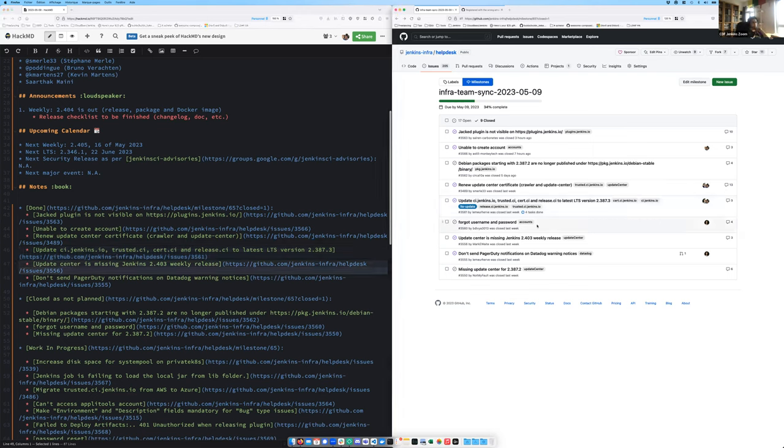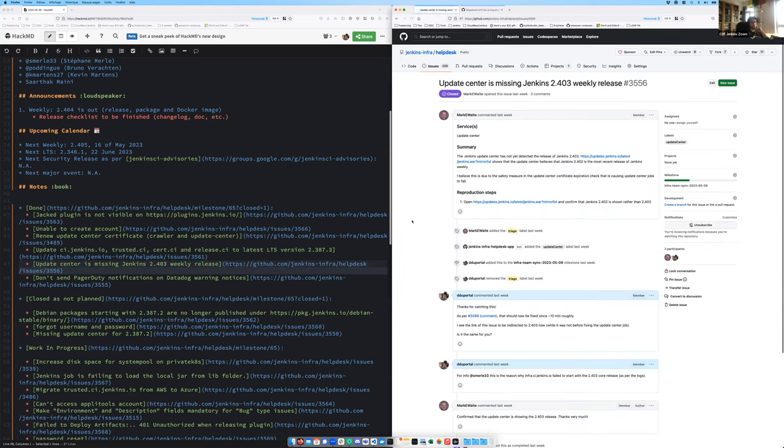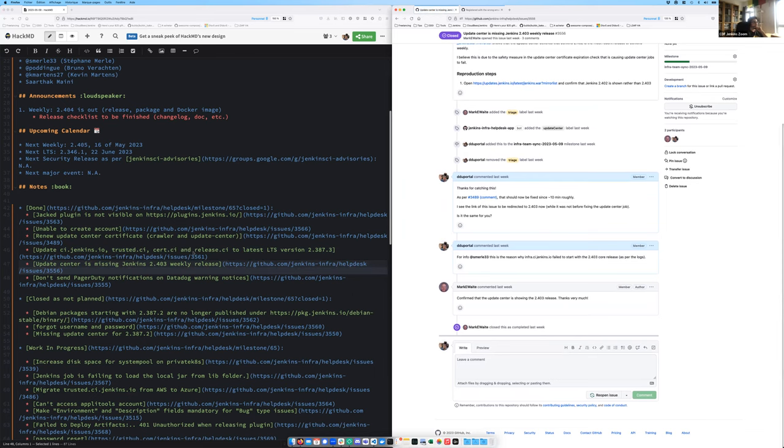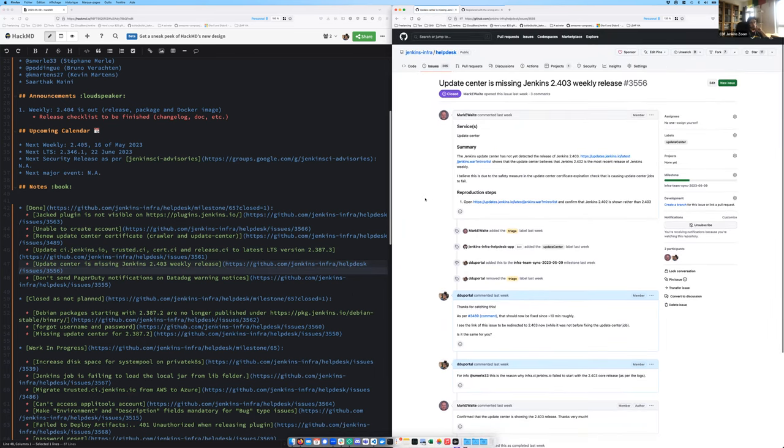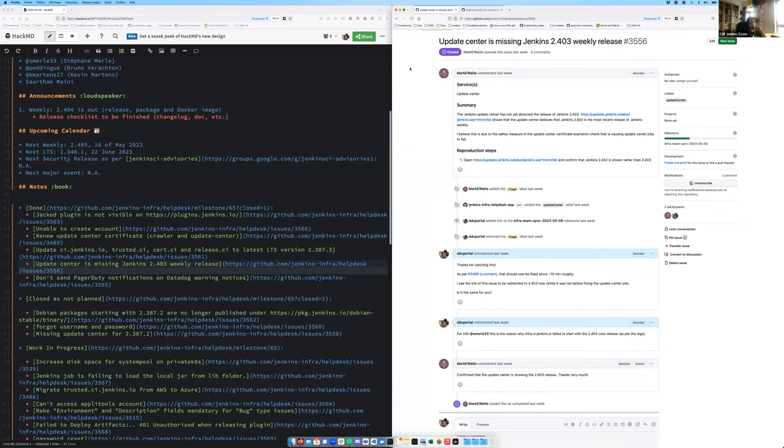Update center is missing weekly release. That one was closed. It should have been closed as not planned, but yeah, no action expected from us. It looks like when we have a new weekly or LTS release, we need to have the update center regenerate the new version. And in order for that, you need a new plugin. So there is that time window between a new core release, either LTS or weekly, until there is a release of another plugin. There is no need to regenerate just for the core release. That's what Mark explained and the reason why there was no action for us.